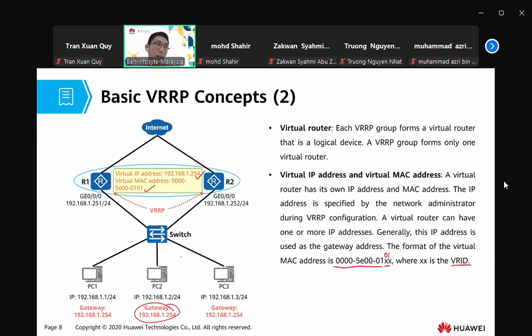The exam will ask about this, the format of the virtual MAC address. It will be tested in the exam, so you just have to memorize that. That's it. Then of course this MAC address will be recorded inside the switch MAC address table.